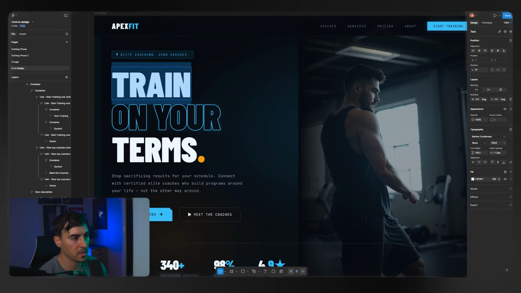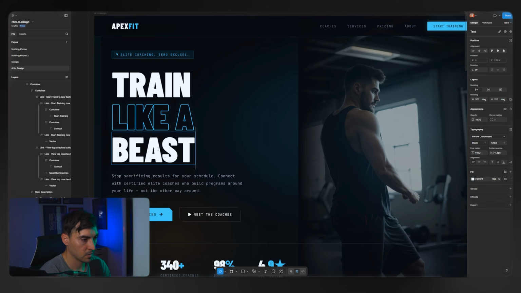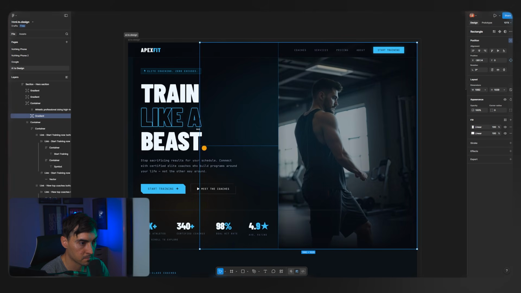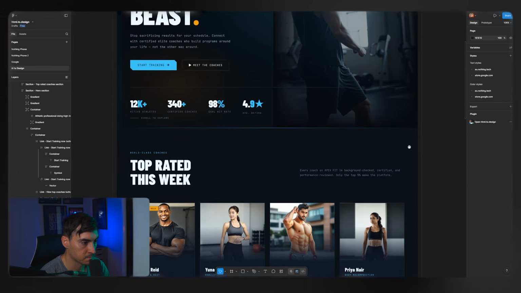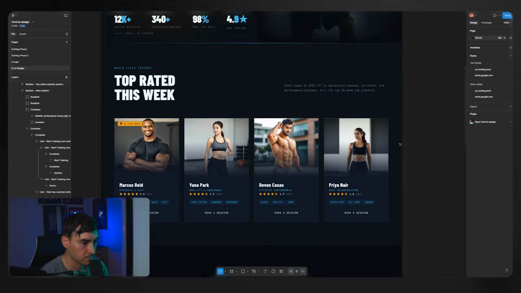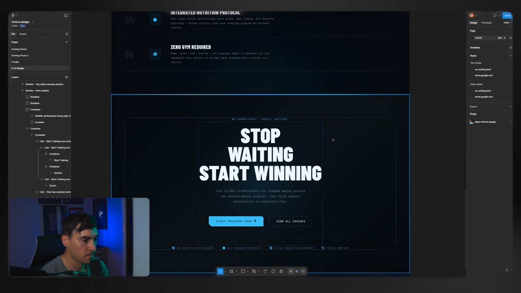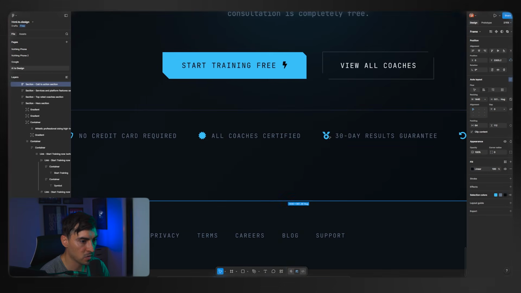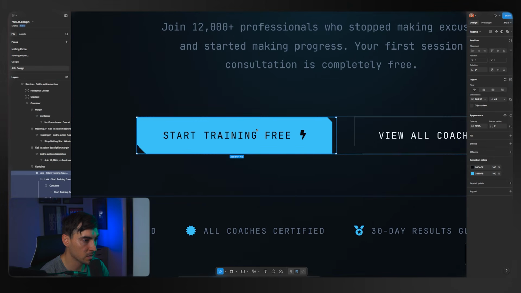Train on your terms. We can come in here, you can type whatever you want. Train like a beast. I don't know, we can do something like this. With the image here, gradient. Then we've got a footer, got some nice details, nice little glows, and it also added icons, which is sweet. I love the buttons as well. This is cool. So you've got different button styles here, which I really love.